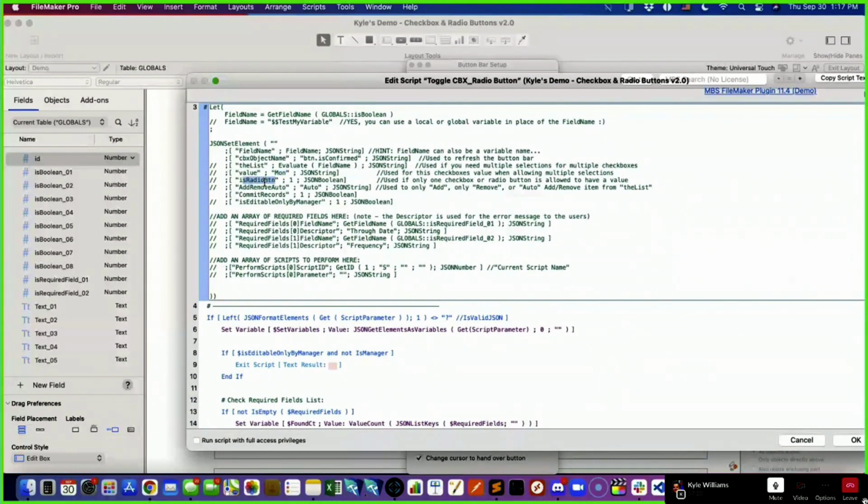So if it's a radio button, this will give it the radio button behavior. Instead of just a checkbox, it's going to turn it into a radio button.